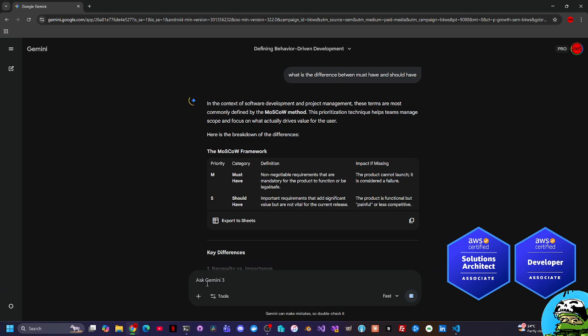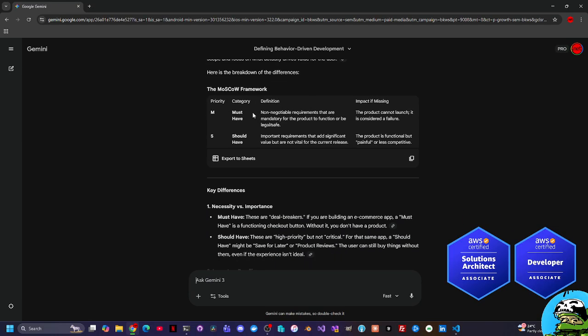Okay, in the context of software development and project management, these terms are most commonly defined by the MoSCoW method. This prioritization technique helps teams manage scope and focus on what actually drives value for the user. Here is the breakdown of the differences. Must have: non-negotiable requirements that are mandatory for the product to function or to be legal. Impact of missing: the product cannot launch and it is considered a failure.